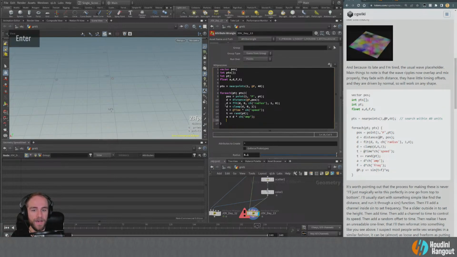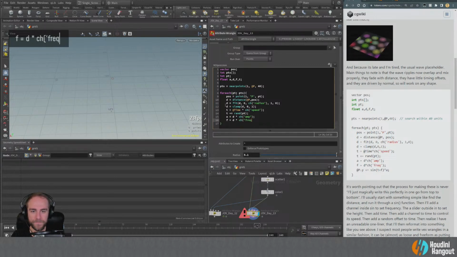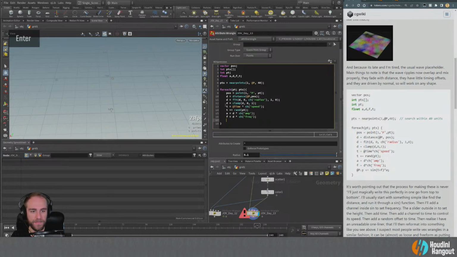So that's cool. And then F is the frequency. So this is going to be D times ch frequency like that. And then the final step is going to be at p.y. So we're setting the y component of position. And we're going to do plus equals because this is going to have to kind of run multiple times. So we don't want to just set it to something each time.